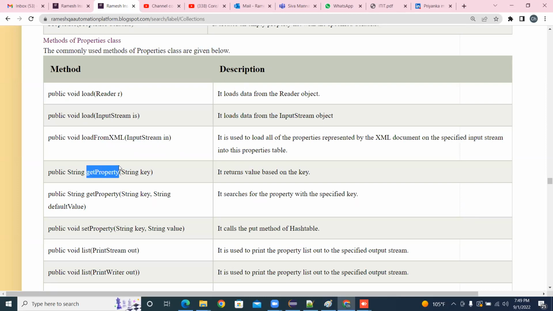The getProperty method takes a String key. You use the key, and it returns the value of that key. So the return type is String. The getProperty method also has a default-value version, where you can get the default value for the given key.